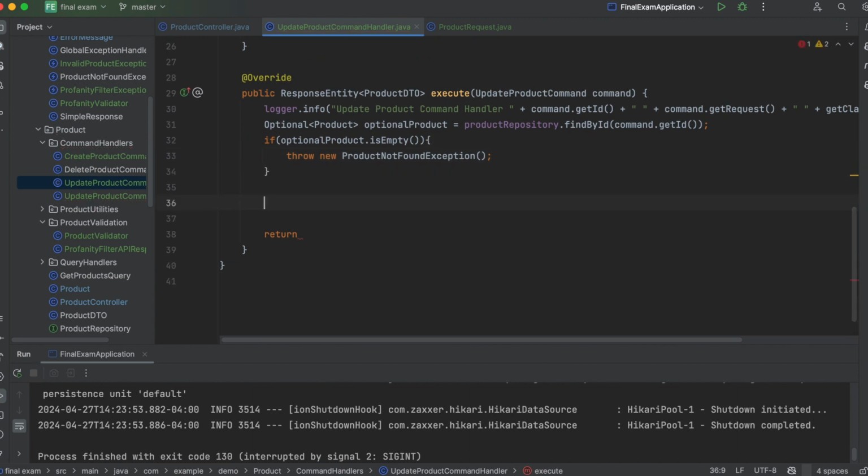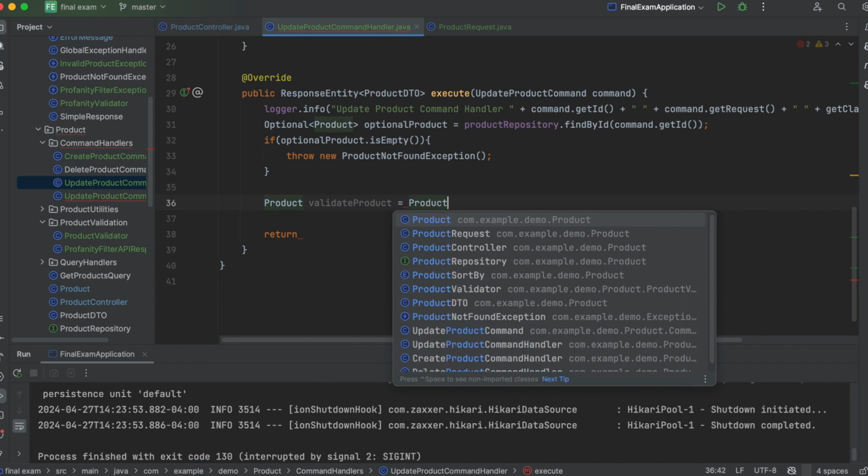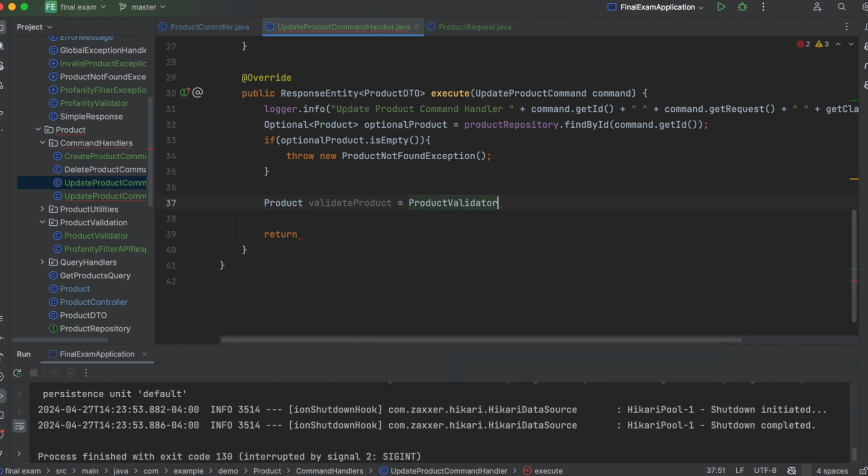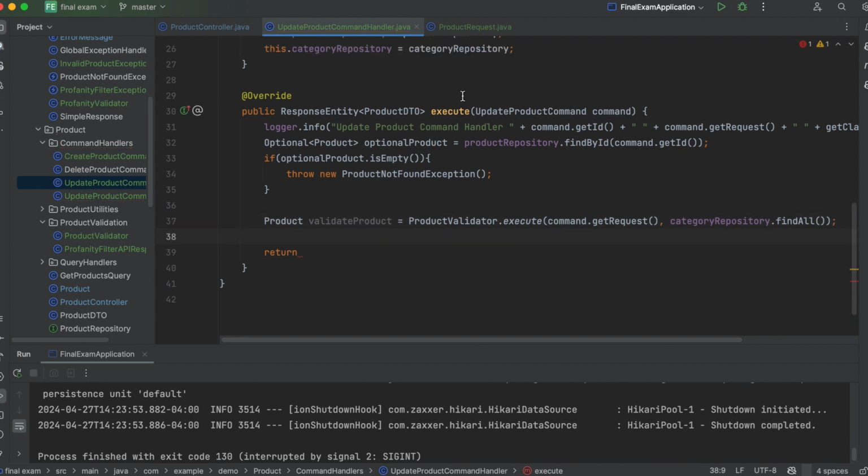The more stuff you write, the easier it gets, right? Then we need to run it through the exact same product validator. So validated product is equal to product validator dot execute. And we're going to pass in the command dot get request, and then we need to pass in the category repository dot find all so that we can find the categories, right?